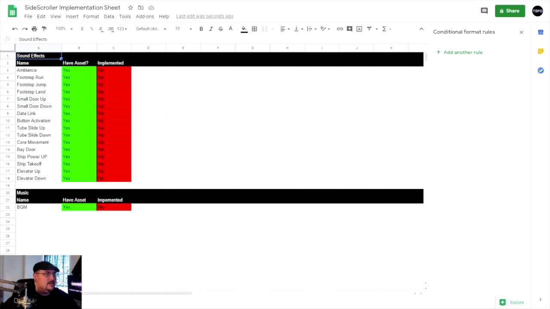For things like the ship movement, I'll show that here in a minute. But for the most part, it's real cut and dry. Just something to help you keep organized so you don't get in the middle of your project and go, did I make that sound? Do I have that sound? Let me go look and see. You just have a spreadsheet.